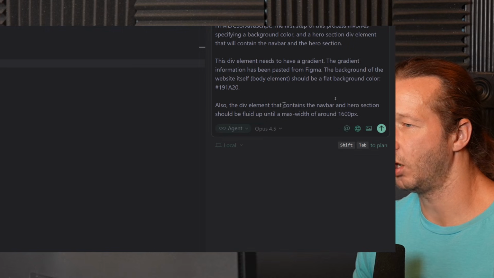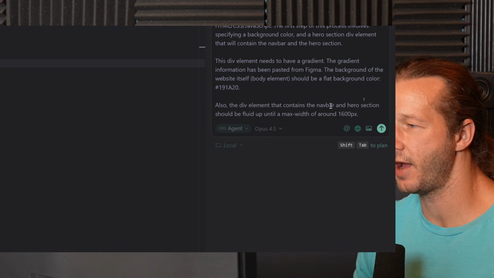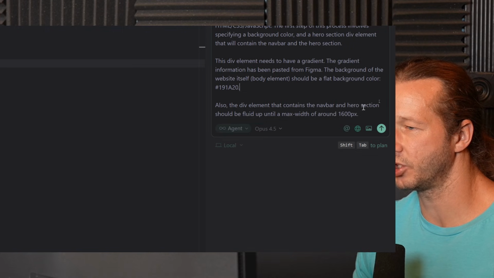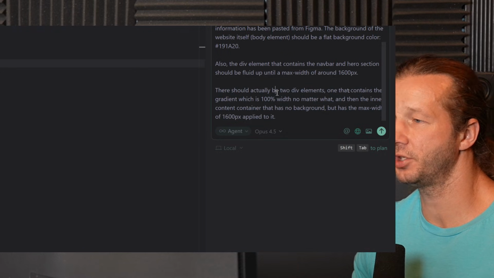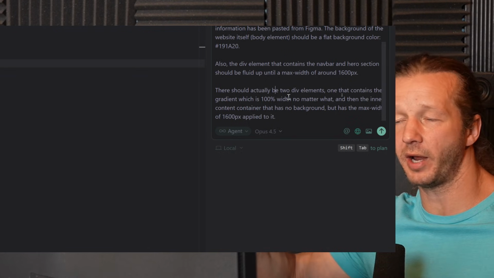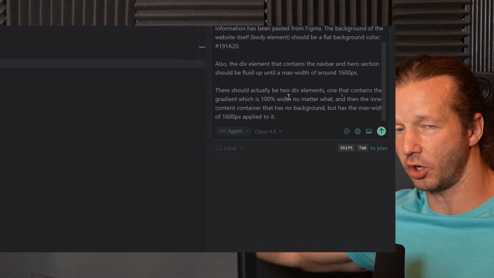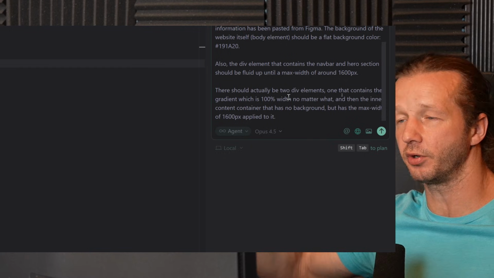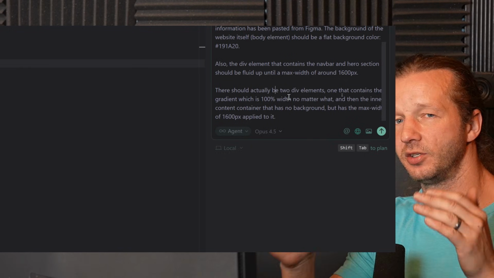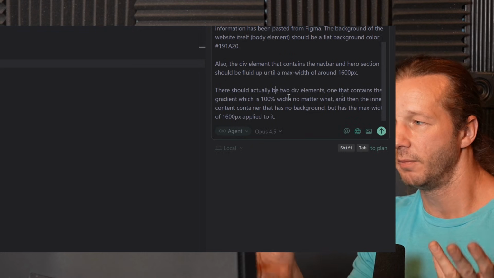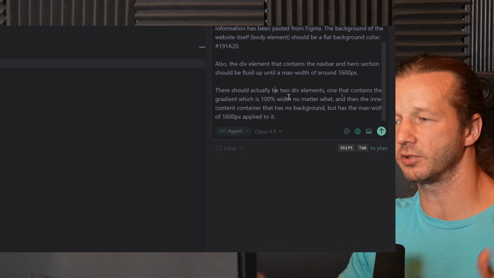All right. So also the div element that contains the nav bar and hero section should be fluid up until a max width of around 1600 pixels. And I also just realized I needed to add one more paragraph here. There should actually be two div elements. One that contains the background gradient, which is 100% width no matter what. So that background gradient will always go to the very left and right side of the browser or your device that you're viewing it in. And then there's going to be an inner content container that has no background, so it's transparent, but it has that max width of 1600 pixels applied to it.